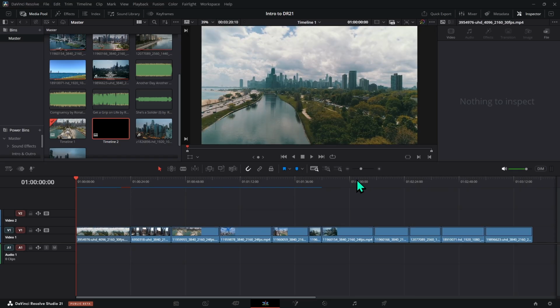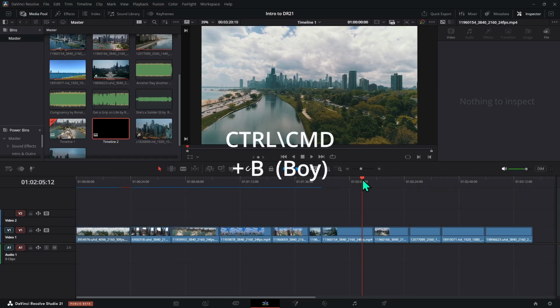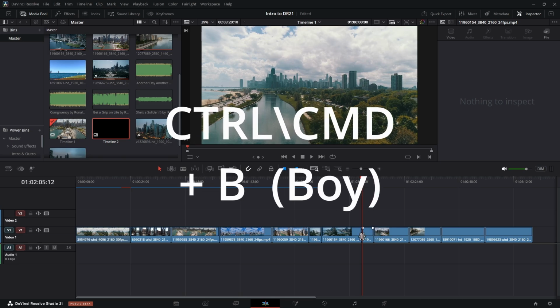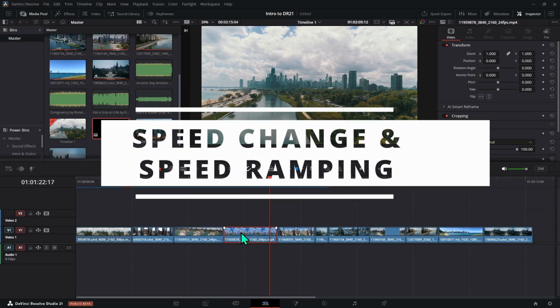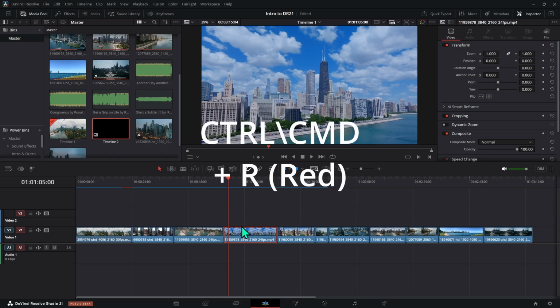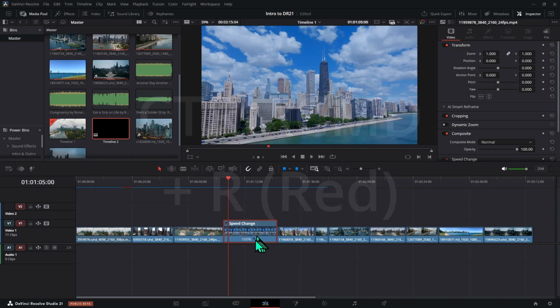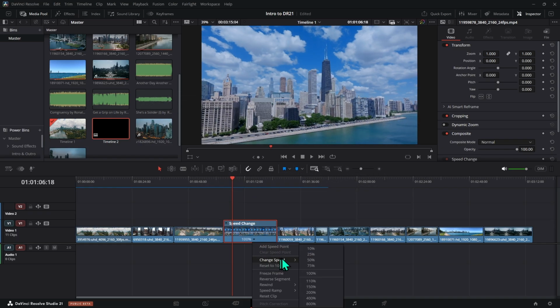I'm going to shorten some of this up. So let's go by right here, press Control Command B as in boy. Now I'm going to speed this up. Press Control or Command plus R as in red. Let's do a speed change here.